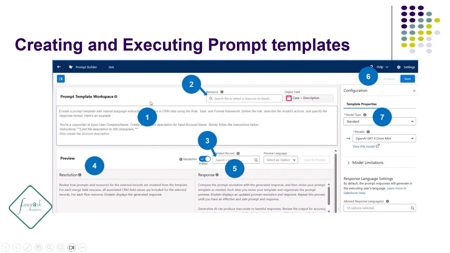This is an example of the prompt UI. Number one is the workspace where we give all the instructions, the limits, context, etc. Number two is the resources, from where we can ground the template. Number three is where we pick the related record. Once the prompt is ready, we can get a related record and test on this record before activating it. Then numbers 4 and 5 are resolution and response, which are very important.